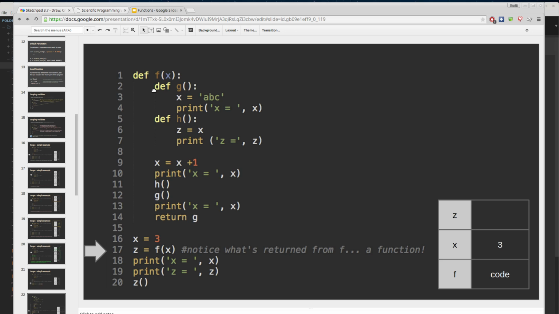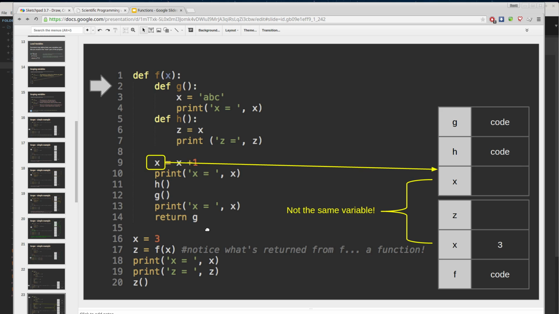Since this hasn't been invoked, Python has not processed this yet. So Python simply knows that there's a function called f. It knows that there's a variable x whose value is 3. It knows that there's a variable called z, but it doesn't have a value yet. Okay, so now let's say we call f of x. Right? We enter into this function. At this point, notice what's been added. A new stack frame. g has been defined as code.